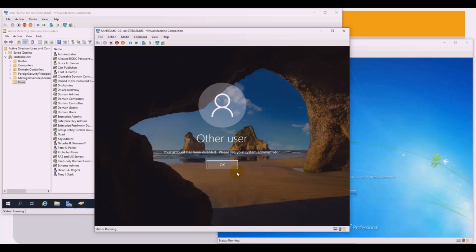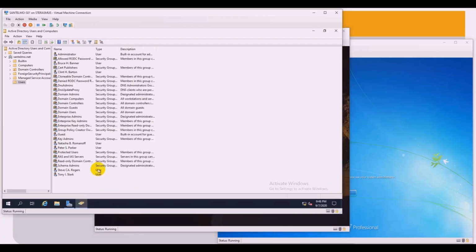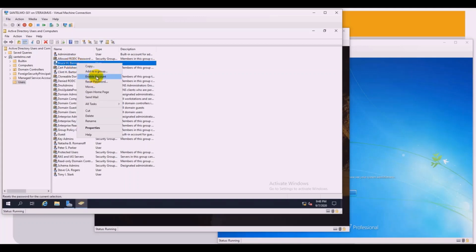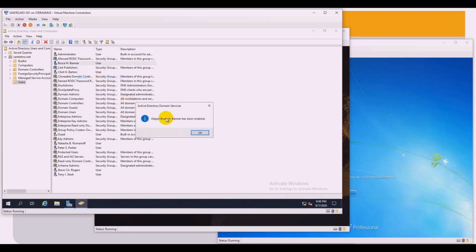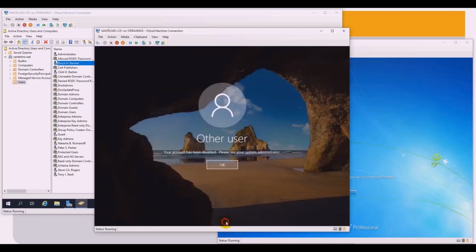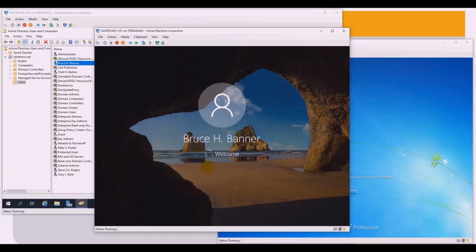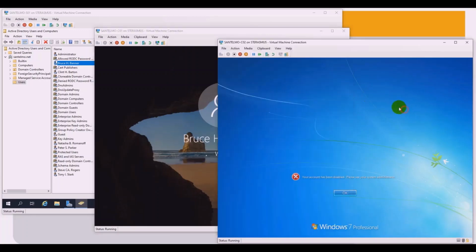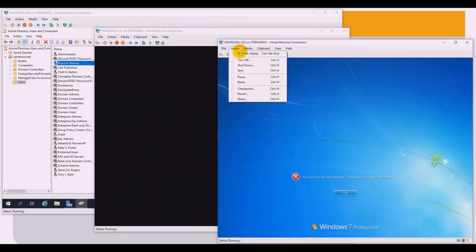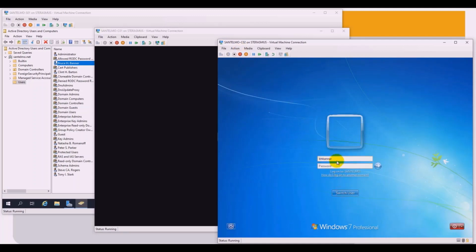Now, how do we re-enable this account? You go back to the server and look for that account, which is Bruce H Banner here. Right click and you'll see the enable account option. Hit enable account. Object Bruce H Banner has been enabled. Hit OK. Go back here and let's try to log in with the same account. Here you've got Bruce H Banner, and it's able to log in. Let's do the same on Windows 7.